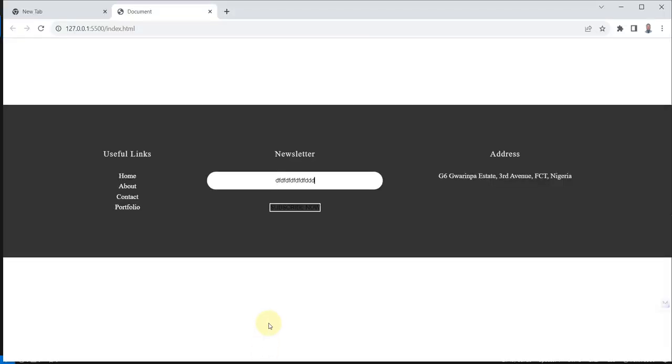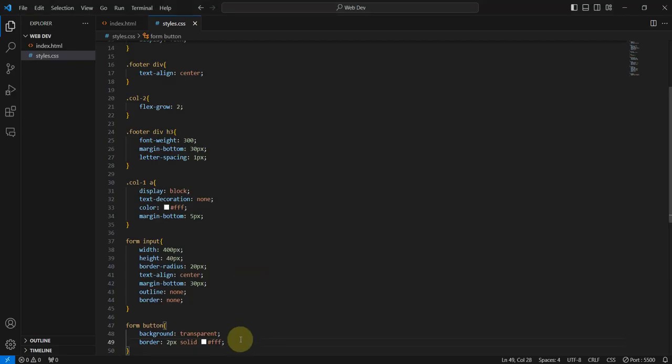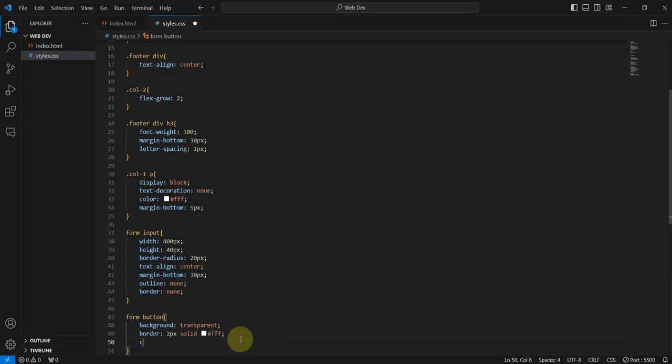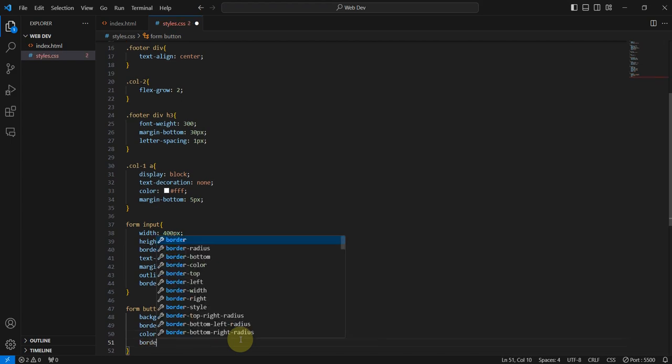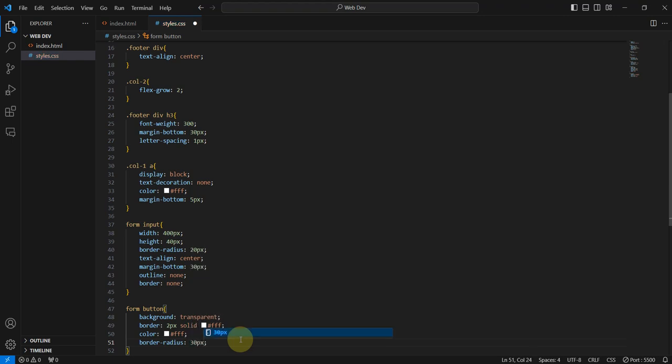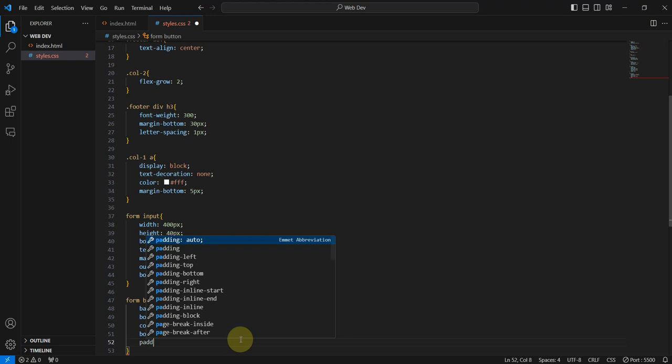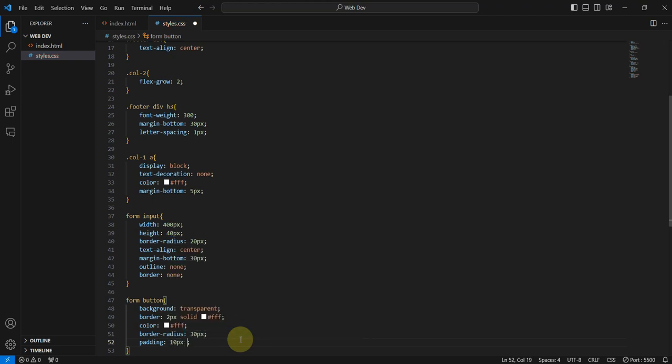So this looks very bad. So I'm going to go to my Visual Studio Code, and I'm going to set the text color to white. So I'm going to use the hex code, which is FFF. Now I'm going to set a border radius. The border radius is going to be 30 pixels, and I'm going to set a padding so that the text can have a padding around it. So I'm going to set a padding top and bottom of 10 pixels and 30 pixels left and right.